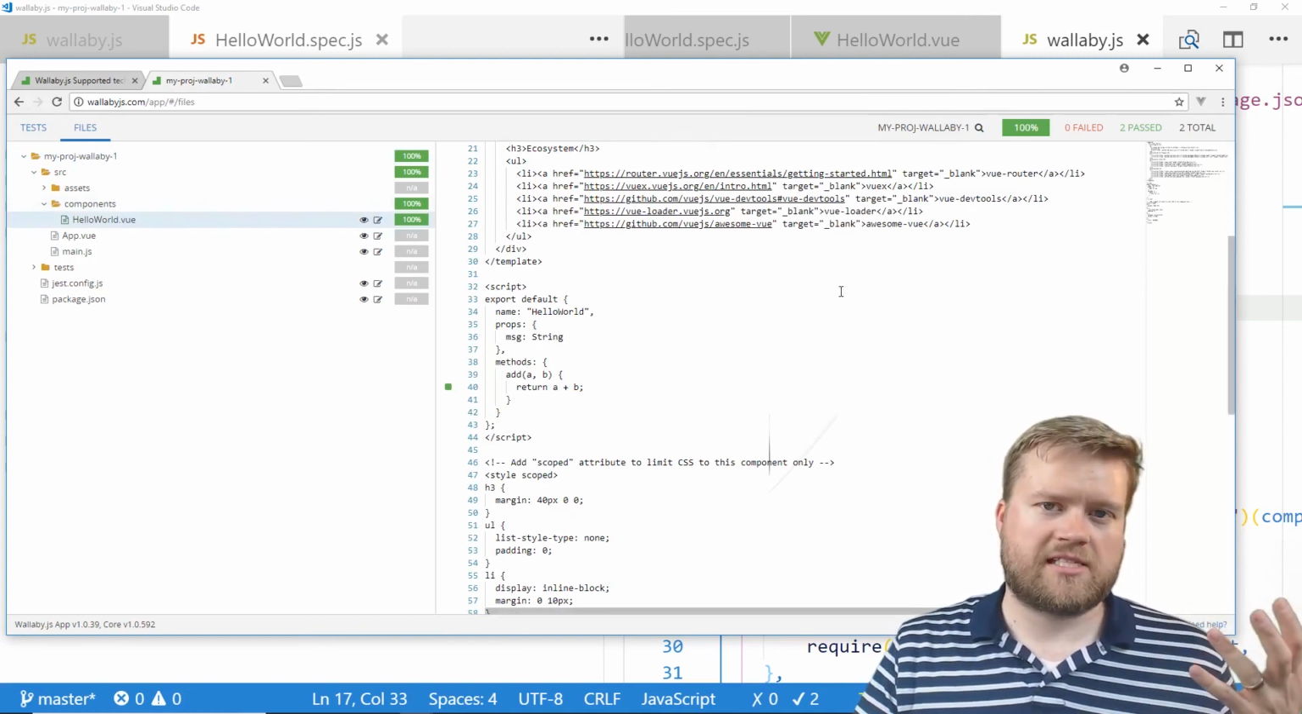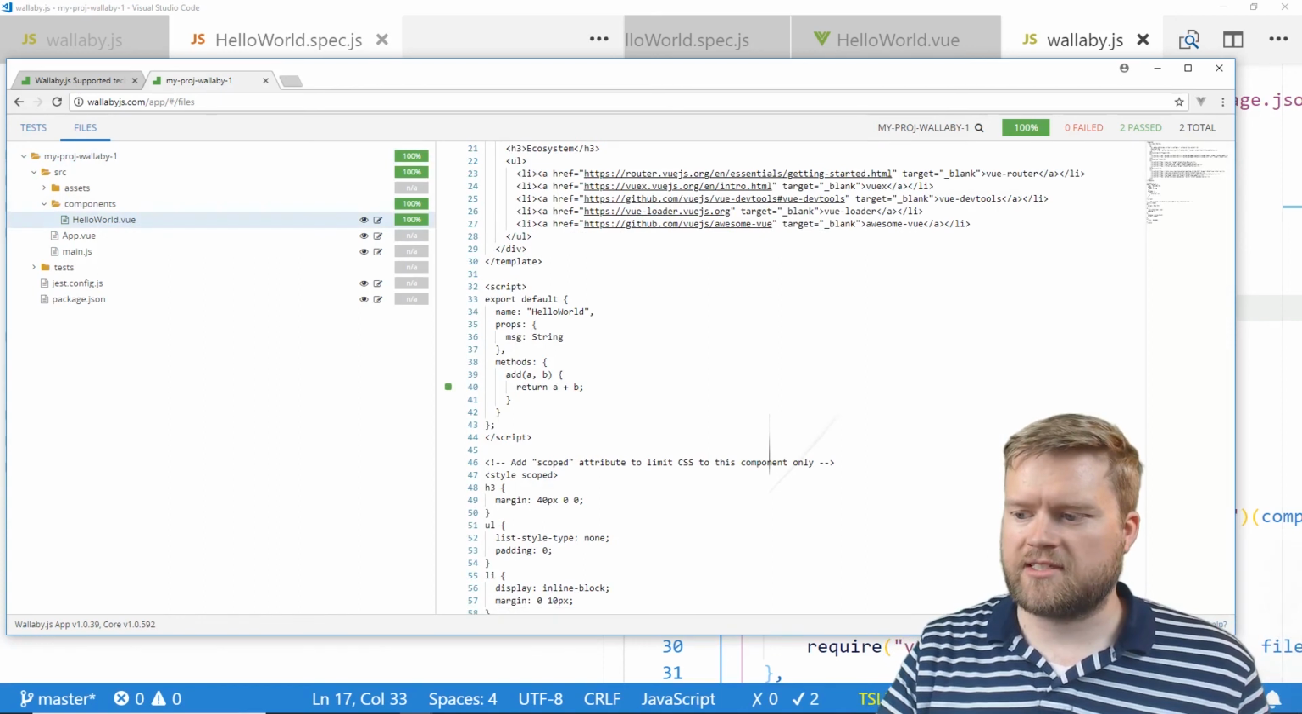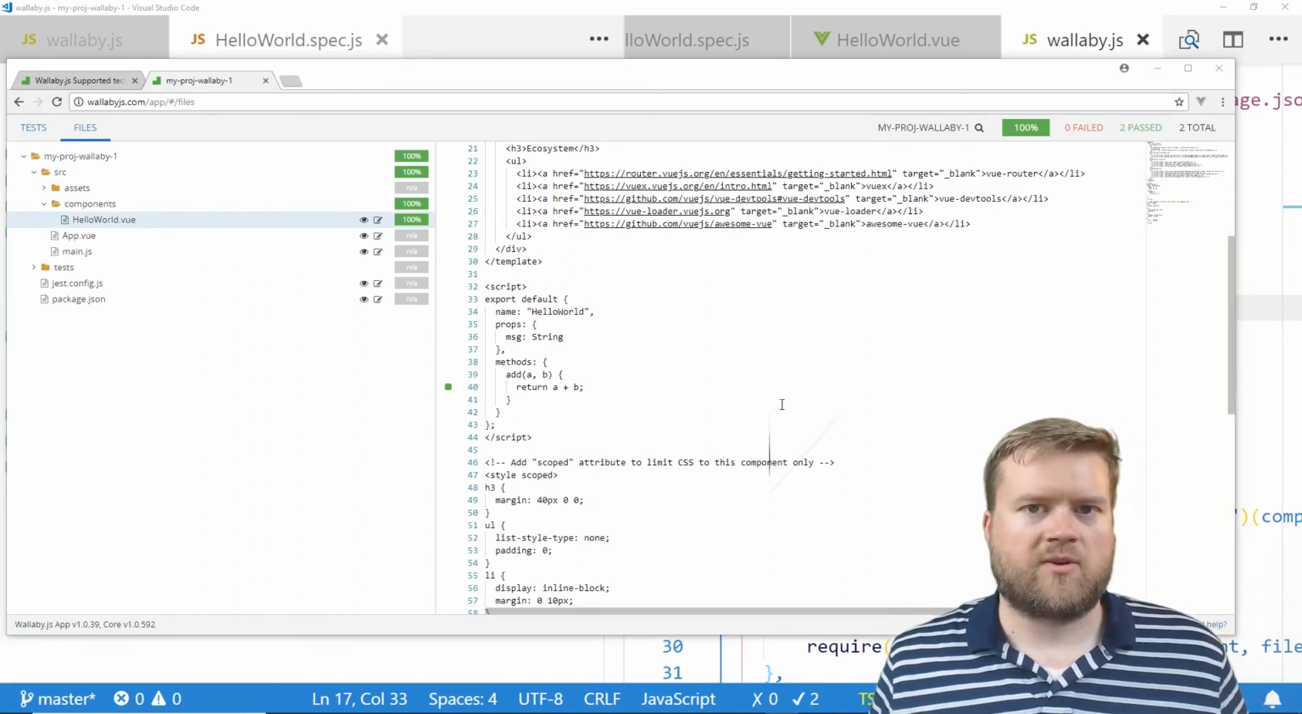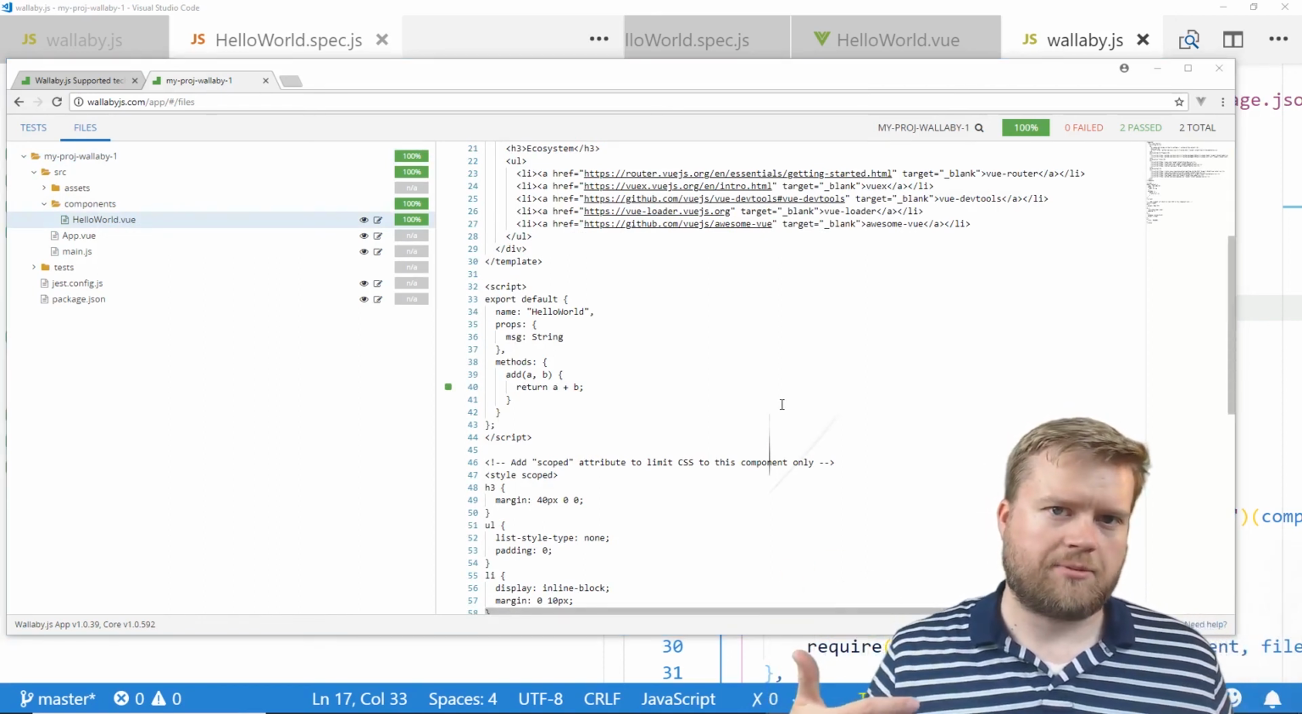So you see here, this is Wallaby.js. You can see it's really simple, easy to use to get started with. If you guys have questions, leave a comment below.